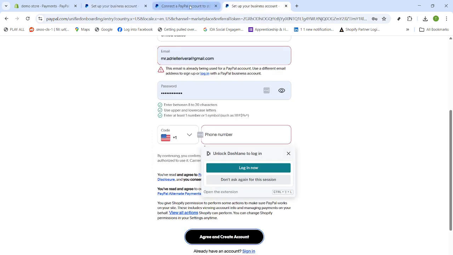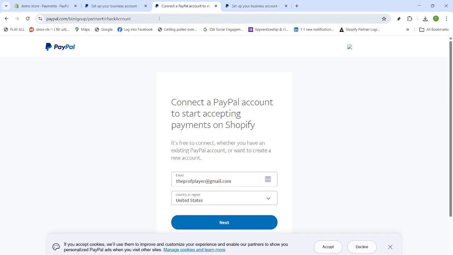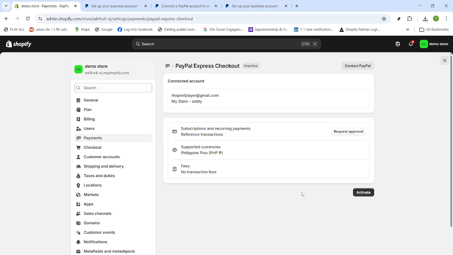After PayPal confirms the connection, you'll return to Shopify. Finish by clicking Activate again if prompted. You should now see PayPal Express Checkout marked as active in your payment settings. At this point, PayPal will appear as a payment option at checkout.